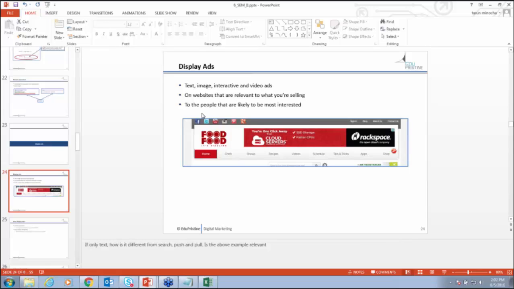In display ads, there are various different kinds of ads: text, image, interactive, and video ads. We always plan to display them across websites that are relevant, where you can find a target audience for what you are selling. For example, this is a banner ad. The ad which is coming is from the Rackspace company, an ad for cloud services, and it is showing on top of a food platform.